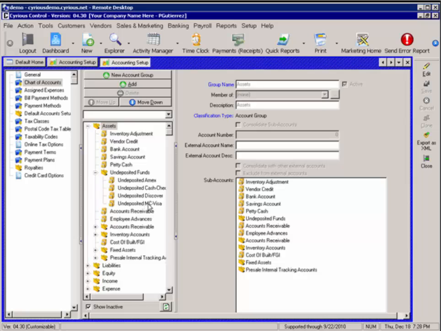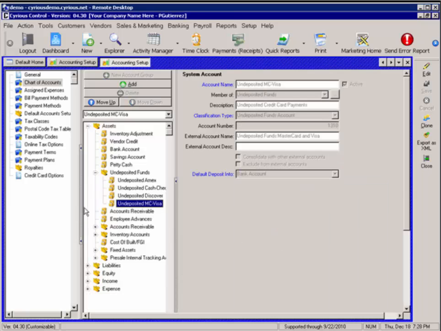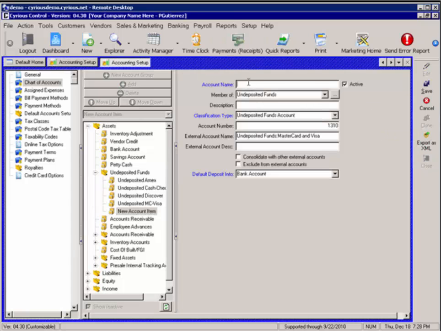So the easiest way to deal with this, what you'll want to do is highlight one of the undeposited funds accounts and clone it. We're going to rename it undeposited, in this case EFT, Electronic Funds Transfer. It is a member of undeposited funds just as all the other ones are, and the default deposit into bank account can stay as is.